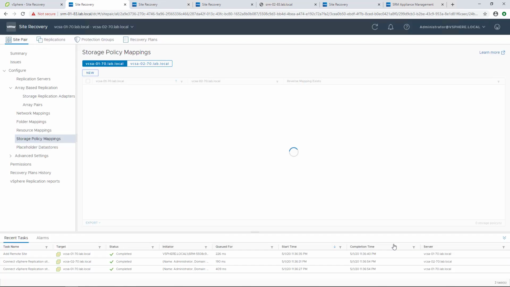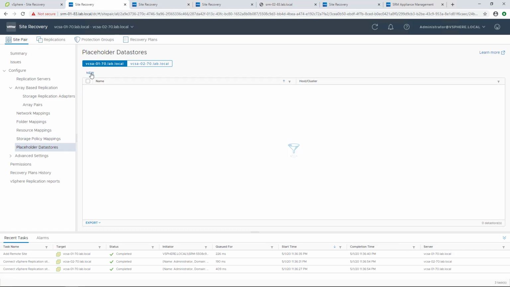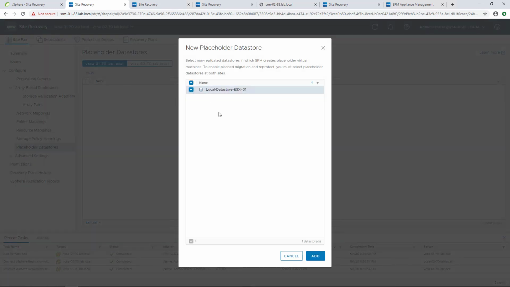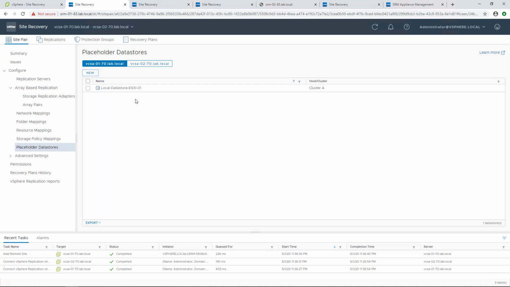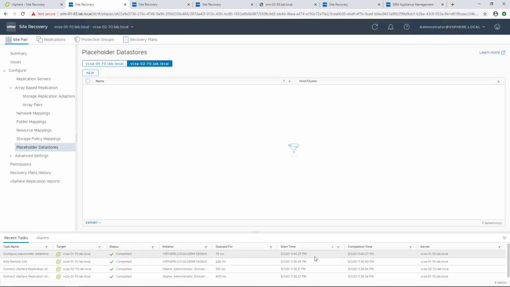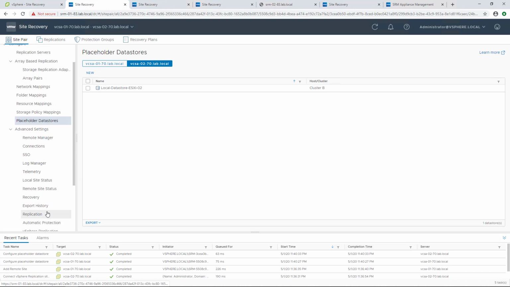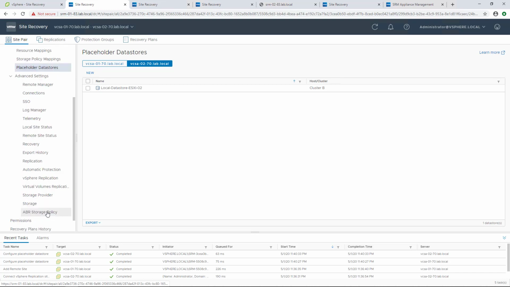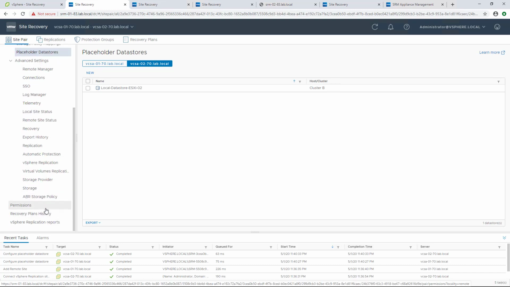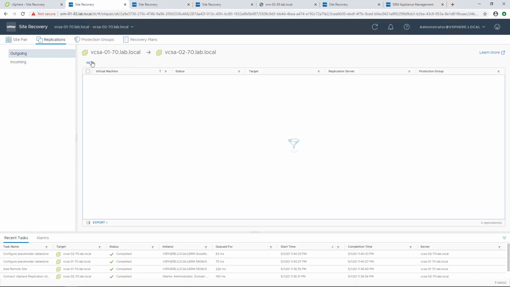And I'm just going to do my storage policies, even though they're the same at both sites. We should do them as good practice. Placeholder datastores is where the VM files are stored. So at each site, you probably want to make a small datastore to hold those, and then you just set them up here. Then there are a lot of advanced settings. You don't usually need to touch these out of the box unless you've got some problems or some advanced stuff that you need to set up.